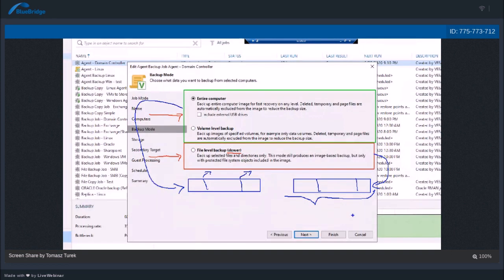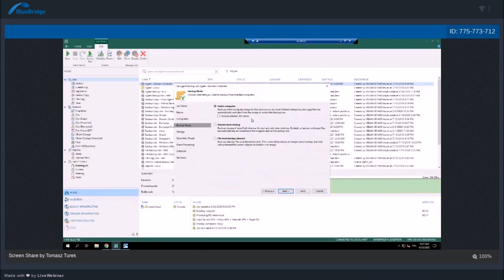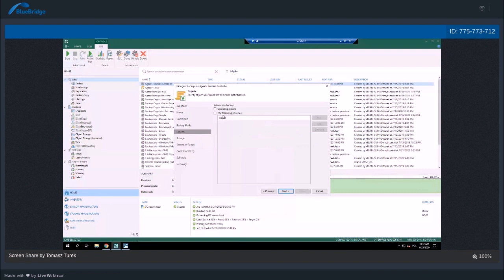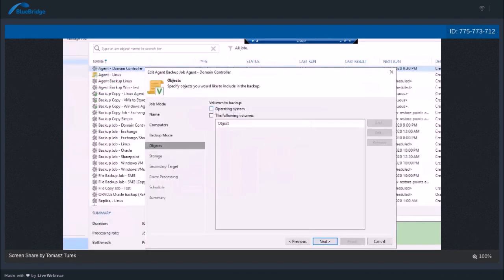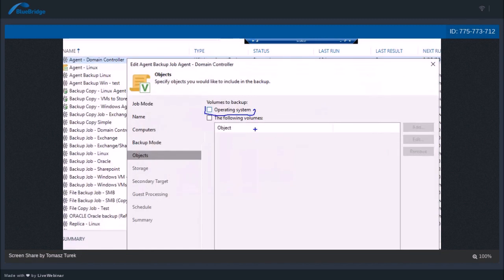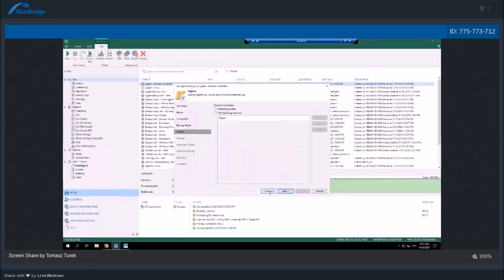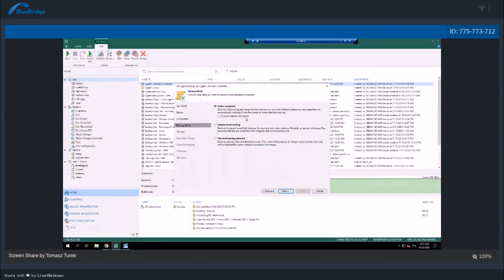Now, my recommendation: always do entire computer. Why? Because that way you can recover absolutely anything. With volume level backup, however, you can also specify that you would like to have a backup of the operating system, for example. So it's also not going to be a big problem. You can select it, and then you can skip some data disks. But okay, let's keep the entire computer option right here.